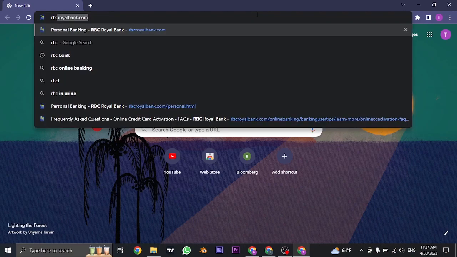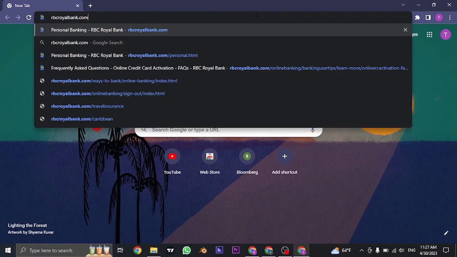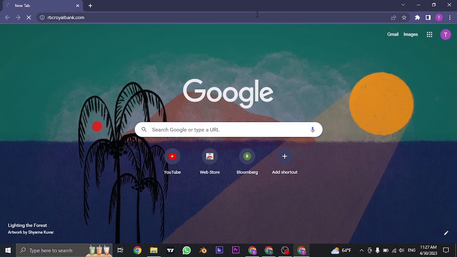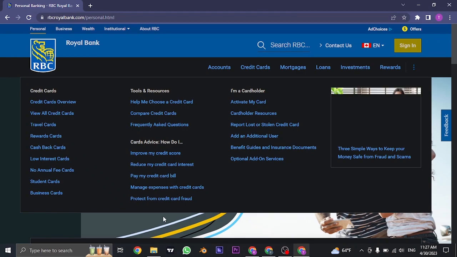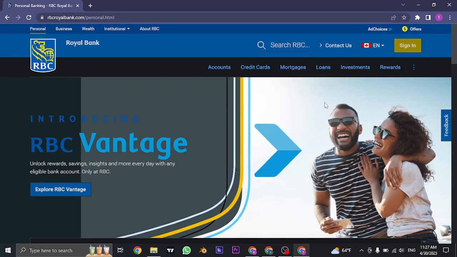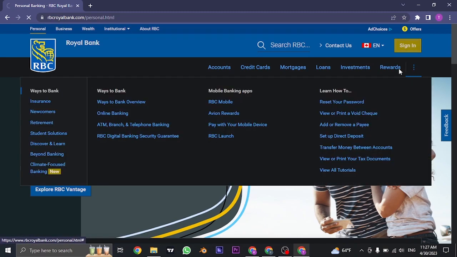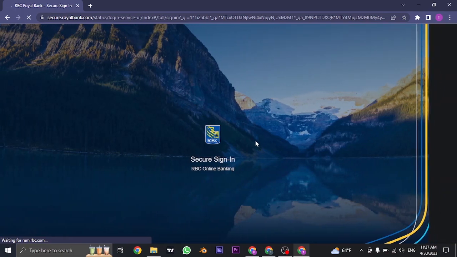Search for rbcroyalbank.com on the search bar of your web browser. Once you search for this, it's going to take you to the website. Now from this website, you'll be able to see an option of sign in on the top right. You can just click on this option. And now you can see this sign in page.